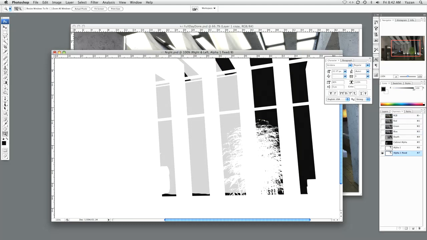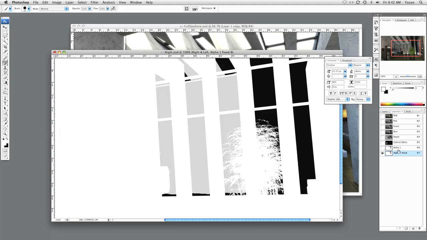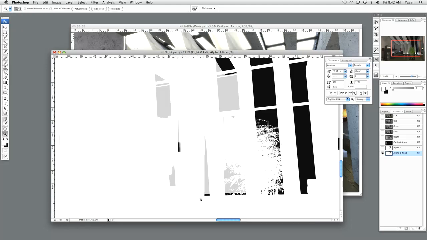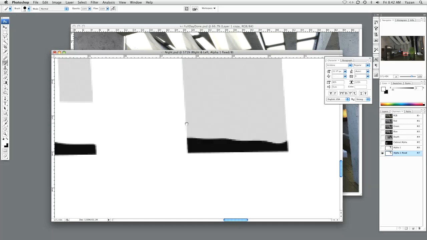So let's do that. Click on brush. Make sure you have a white color. Make sure the alpha fixed is selected. Now what we want to do is get rid of basically all of this. If you're using a tablet, that's great. If you're not, either use the mouse really carefully by zooming in. You can use the lasso tool as well. You can use any number of tools to get the job done.